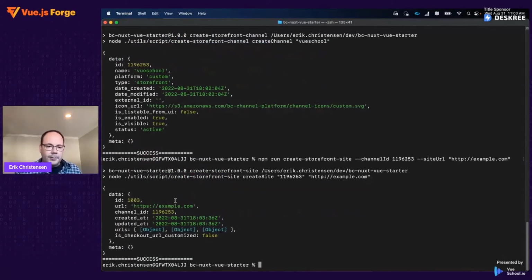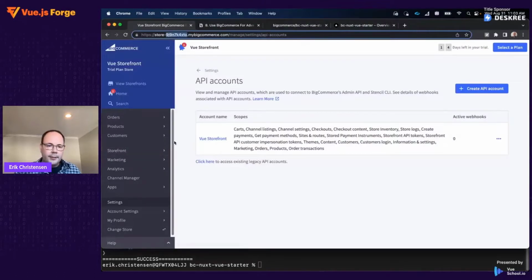Great. I got a response, a JSON payload. We don't actually need anything from this payload. We just need to know that it succeeded. And it did. So now we have our site. So let's take a quick look at what we've done so far in our BigCommerce control panel.